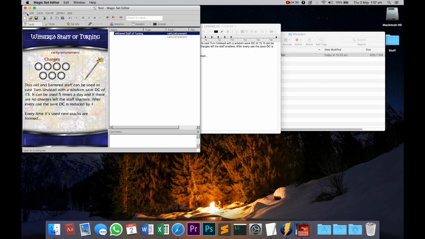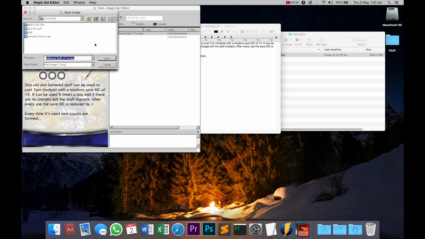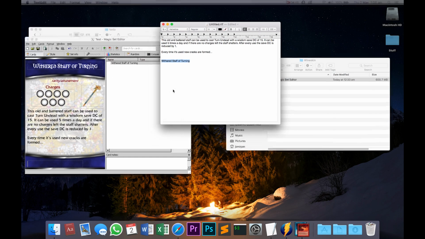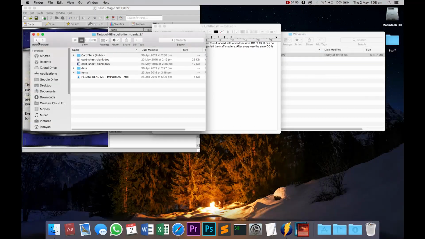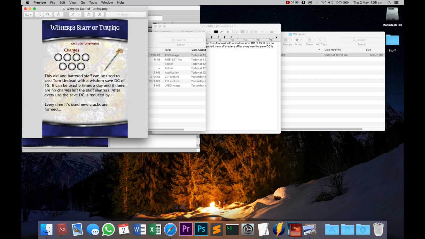And I'll just show you that this does work. If I click File and then Export Card Image, just export it there, and then I can go back to my Downloads folder. And here we go. There we go. And it's as good as that.